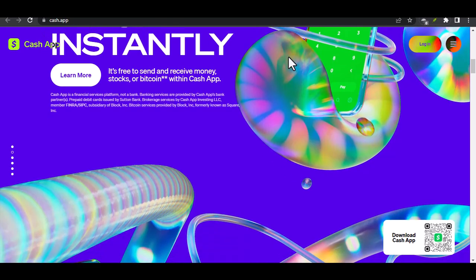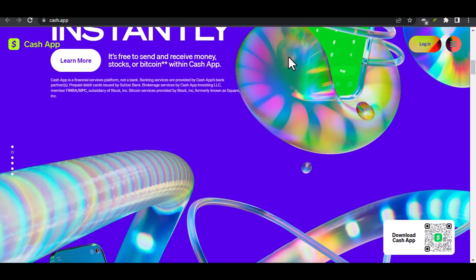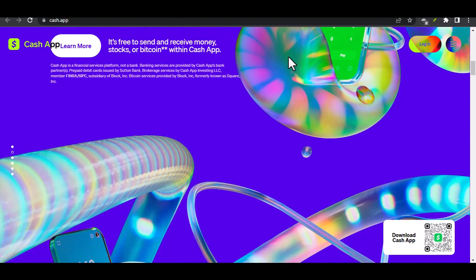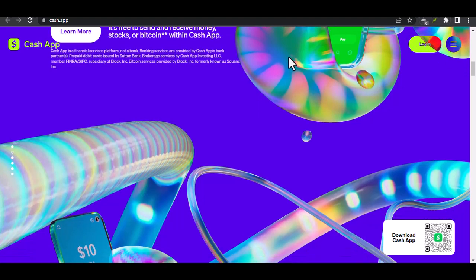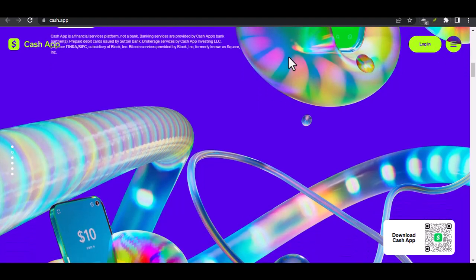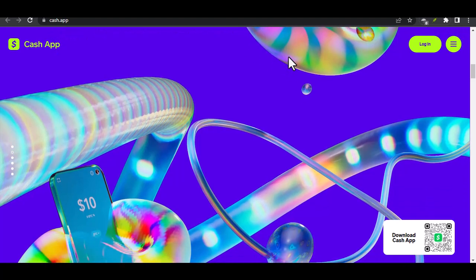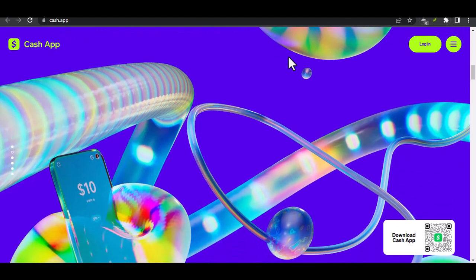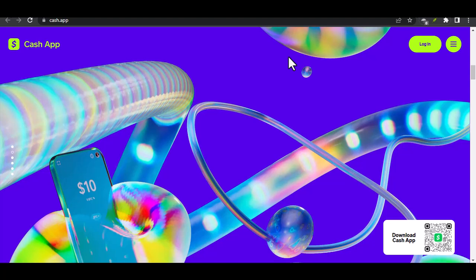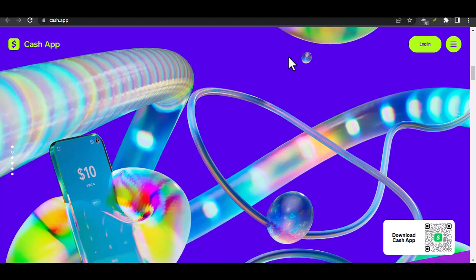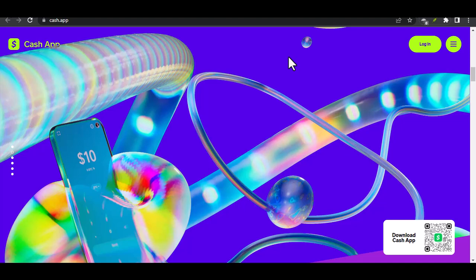Zelle focuses on transferring money between bank accounts linked to your phone number or email address. Cash App, on the other hand, functions as a digital wallet with its own banking partners. While both connect to your bank account in the background, they operate on independent systems. So, how do I transfer money between them? Don't worry, there's still a way to get your funds where they need to go.